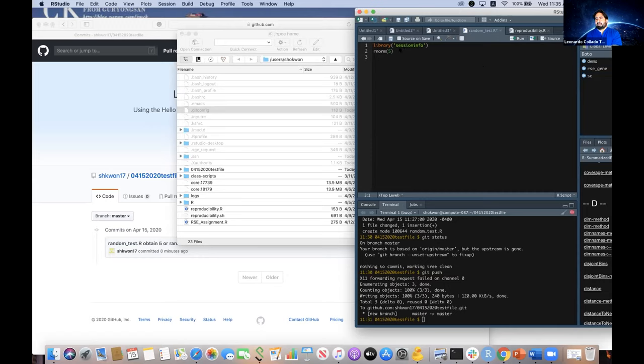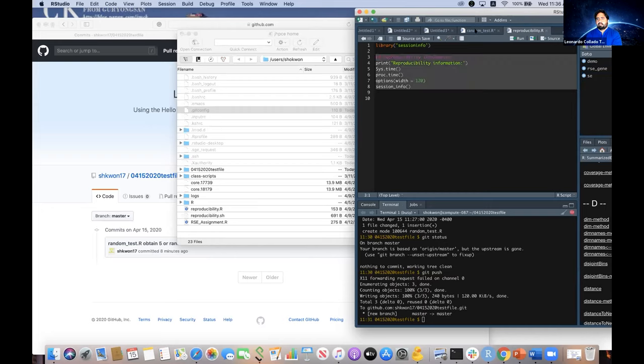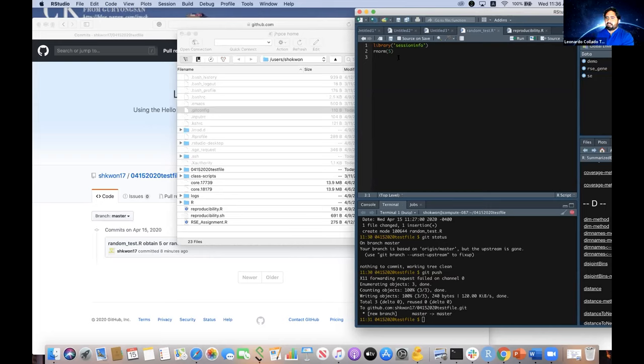Now go back to the reproducibility.r script and copy the remaining lines. Yeah. And paste them at the end. So this is the information you want at the end of the script. This information tells you what was the date it ran, so that's line number 5. Line number 6 tells you how much time it took to run, and then lines 7 and 8 print the information of what packages you had. So this is all useful information.